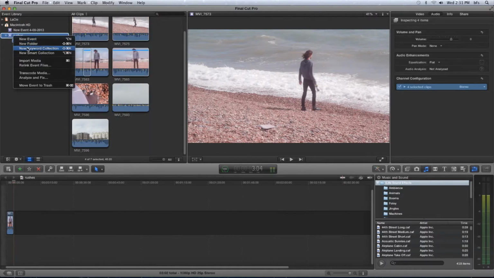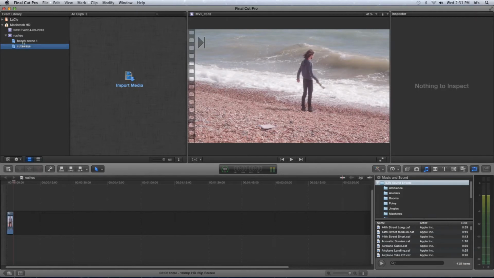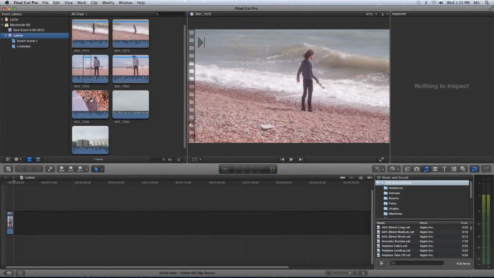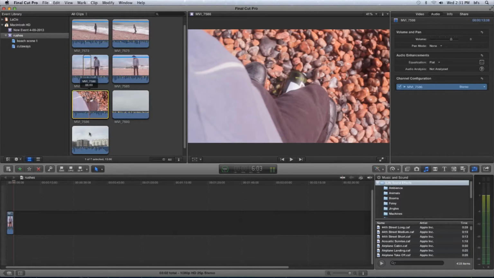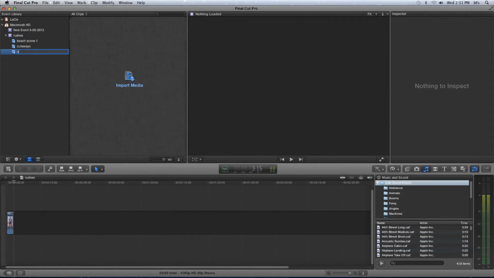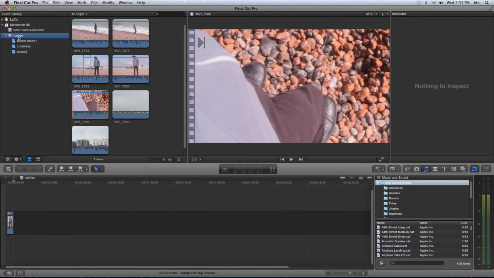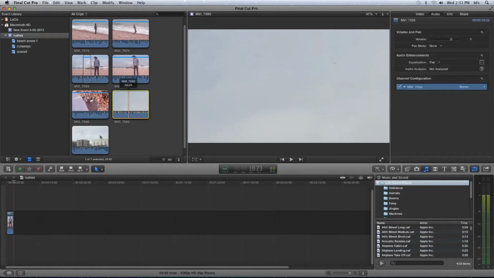I'll create another one, and I'm going to call this cutaways, and go and look at the cutaways and that one there, and just drag that to the cutaways keyword collection. You see a little blue marker that indicates that they've been added, and then do one more, which is scene 2. I'll just add the scene 2 clips, these last ones here, to complete that.